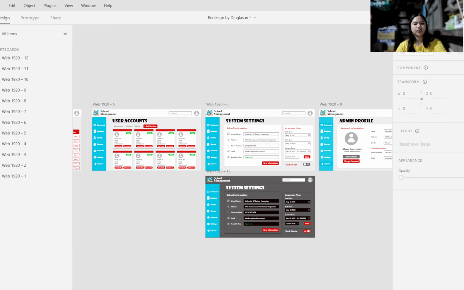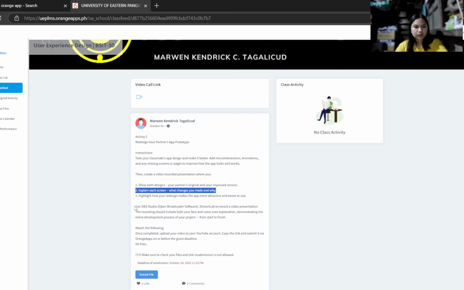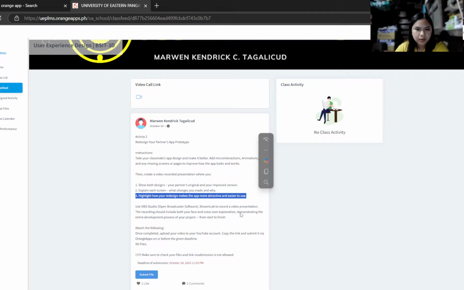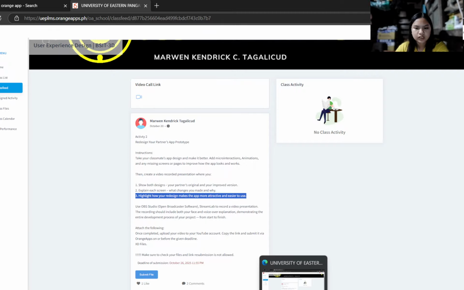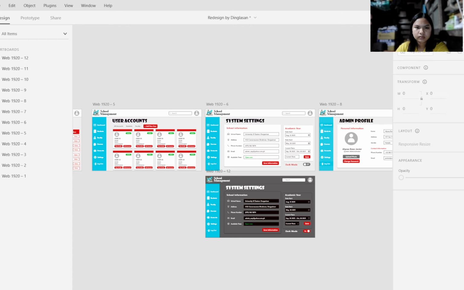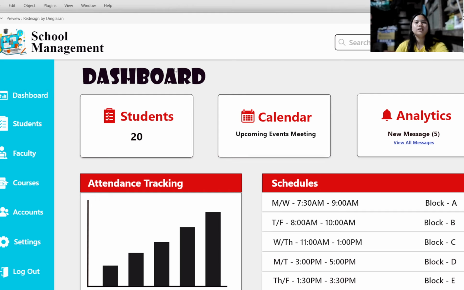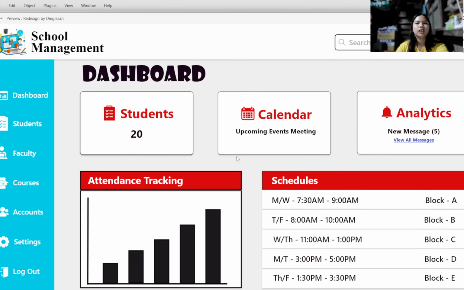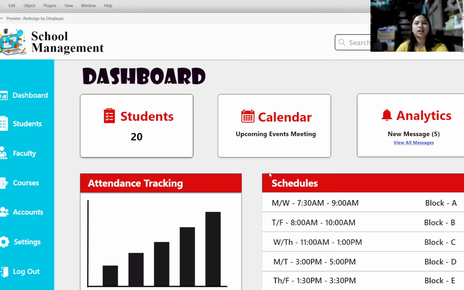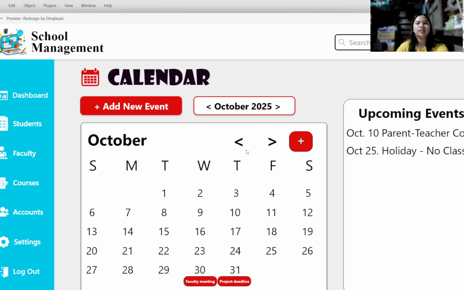Oh, for number 3, I'm not done yet. For number 3, highlight how your redesign makes the app more attractive and easier to use. In my design, because of the hovers I added in students, calendars, and such, and because she doesn't have functions for calendar, I added it.